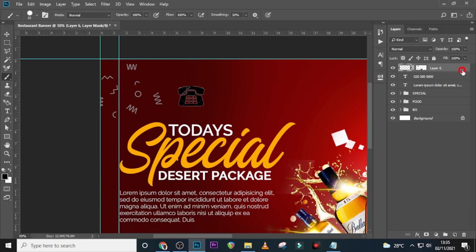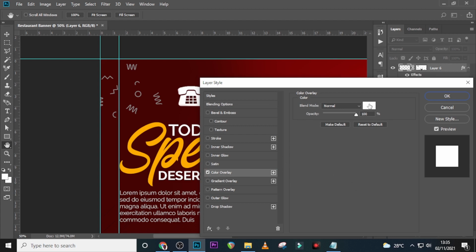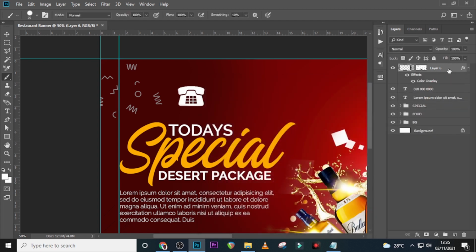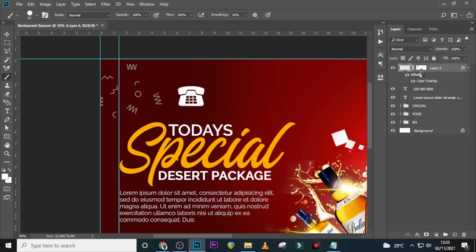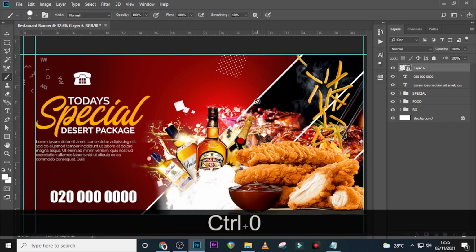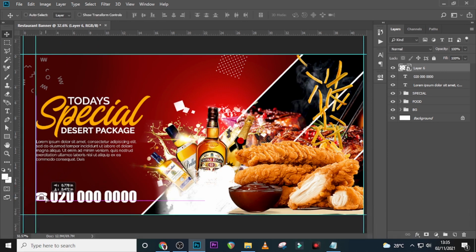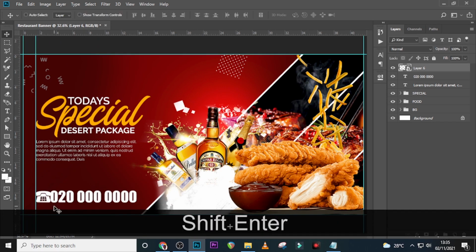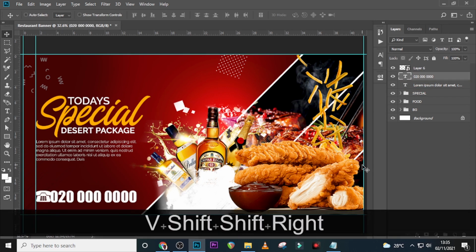Now double click it and then let's choose color overlay. Go here, turn it to color white, click on OK, right click it and then convert to smart object. Now let's send it down and then let's resize it. Also, you want to make sure the height matches the height of the telephone number. Then let's drag it here.